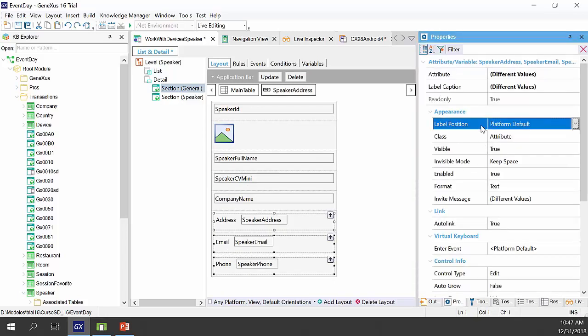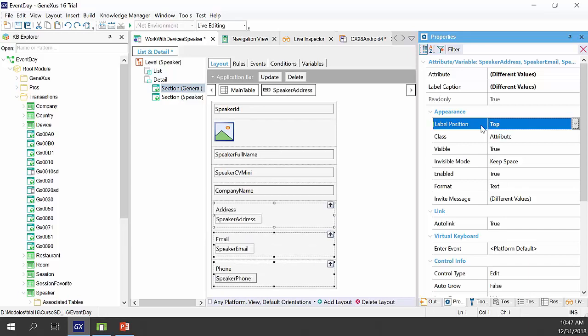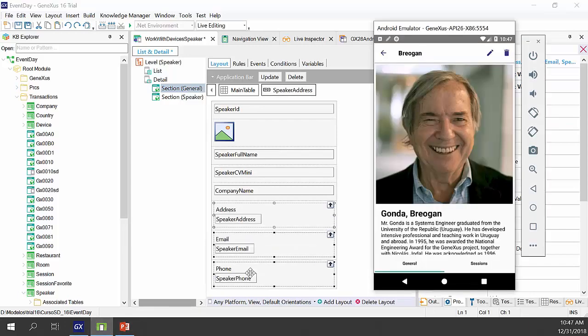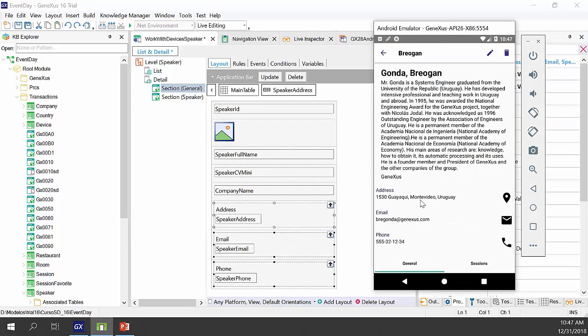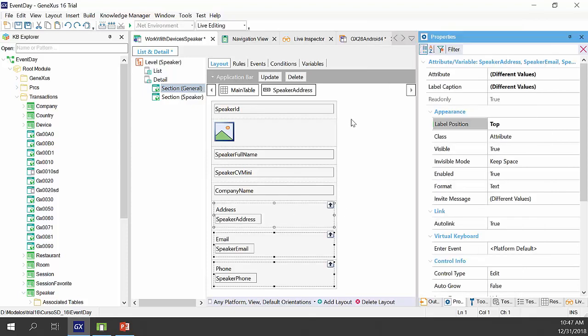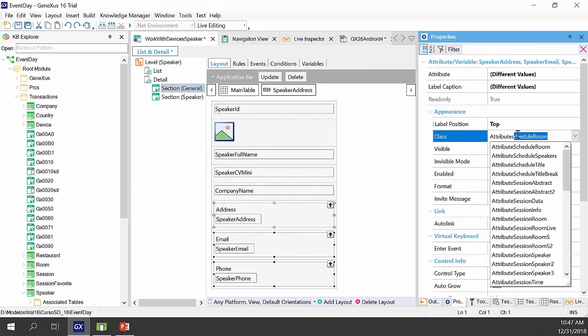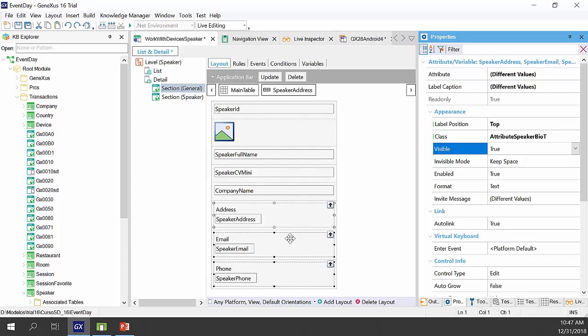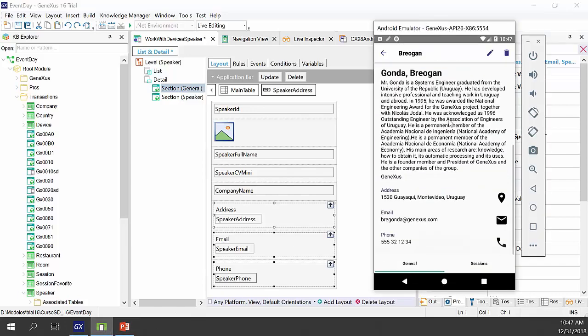We select the attributes speaker address, speaker email, and speaker phone. By holding down Control, we can select several controls. We assign it label position top. Let's see how it looks in the emulator. Okay, we haven't assigned the class, so we assign the same class we used before. Let's see how it looks again.